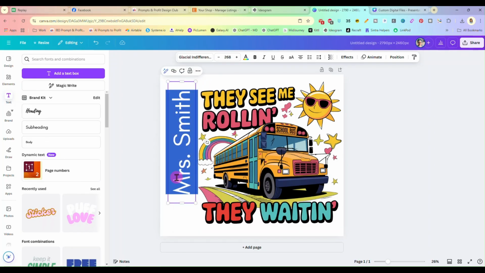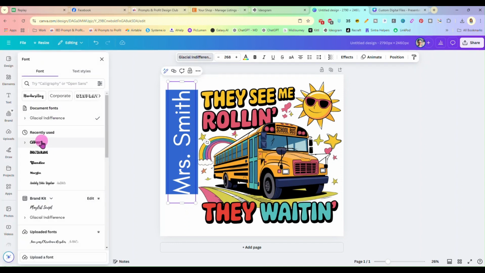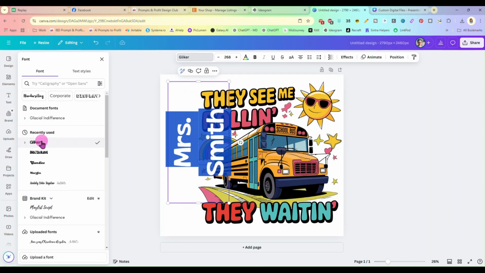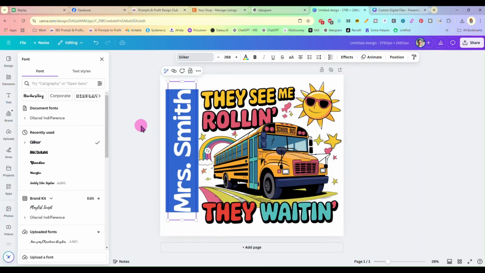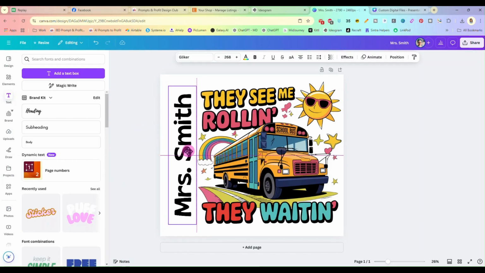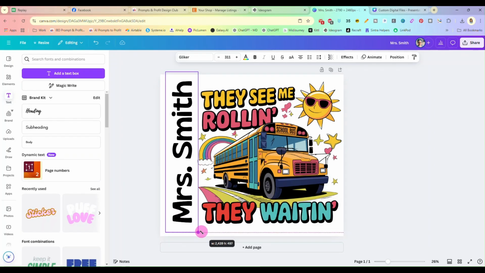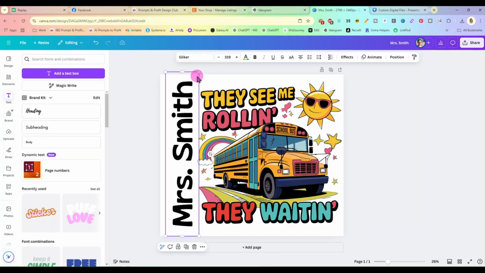Now my next step is to find a font that I like. And I like this one here. This goes well with the design, I think. And I'm going to make sure I have it centered. And the size I want it. That's just filling the entire design top to bottom, which is perfect.